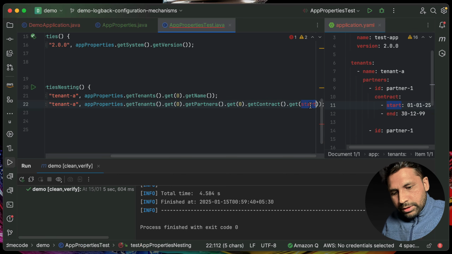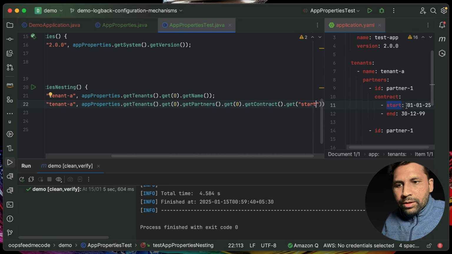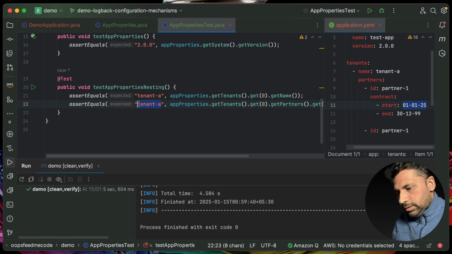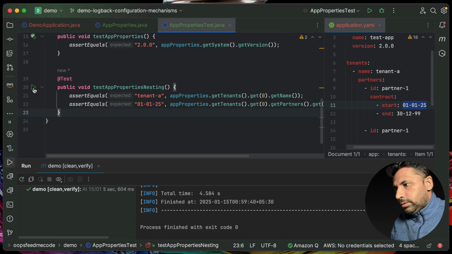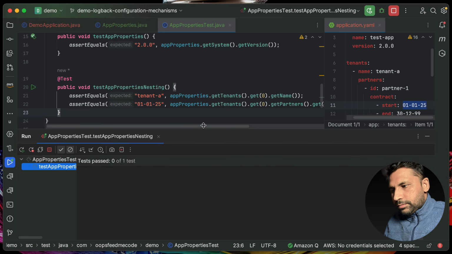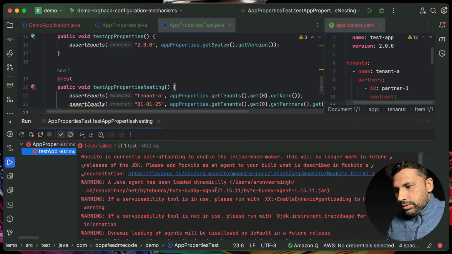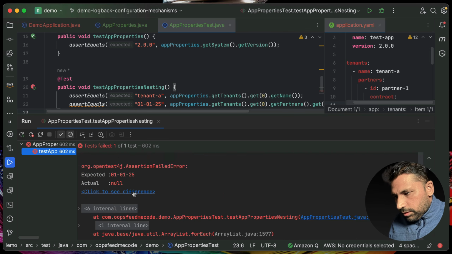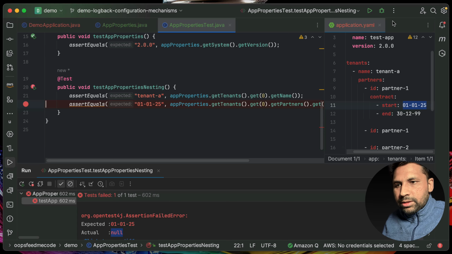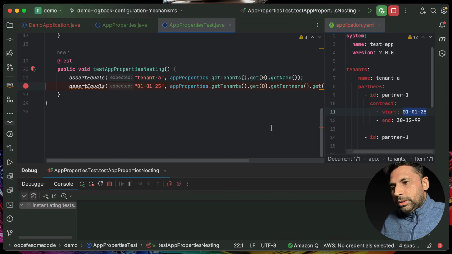Okay, let's put it this way, and I just want to verify whether it is matching or not. Let's try to execute this test and see what happens. Okay, so the test fails. Why? Okay, actual is null and we wanted 1125. So why? Let's try to debug here and see what went wrong.